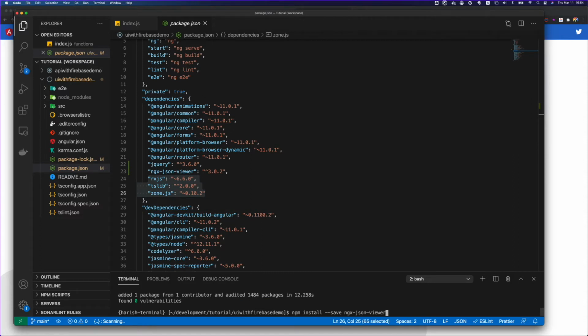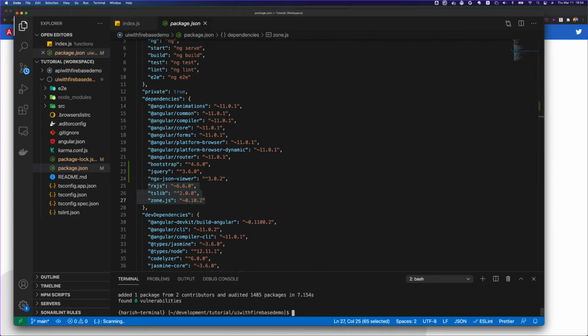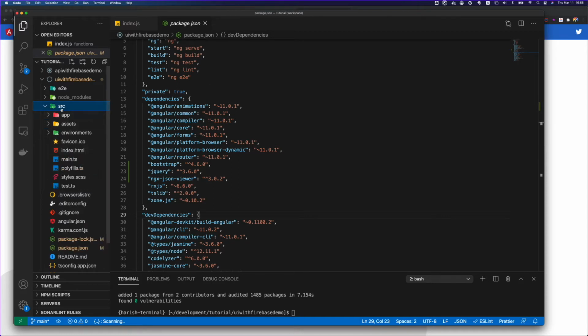And another dependency which I need is bootstrap. So we will be using bootstrap to create the UI, so I want to install bootstrap as well. So let's install that as well. So now my dependencies are installed. Since all our dependencies are installed, let's go and see what is available in our source folder.